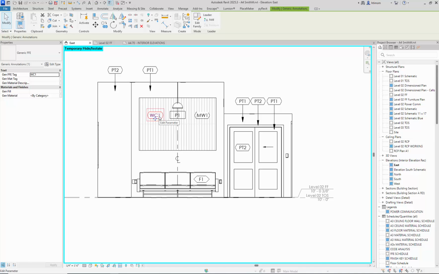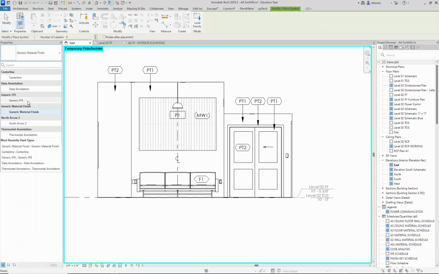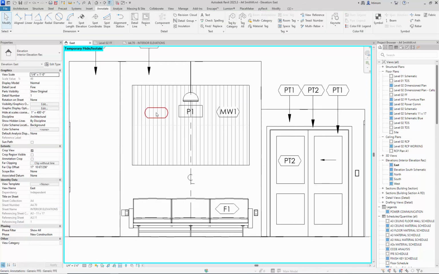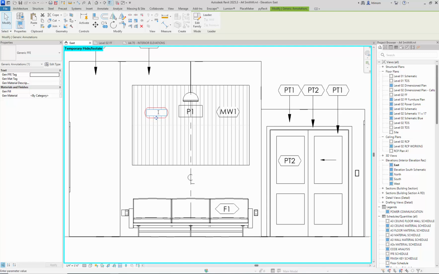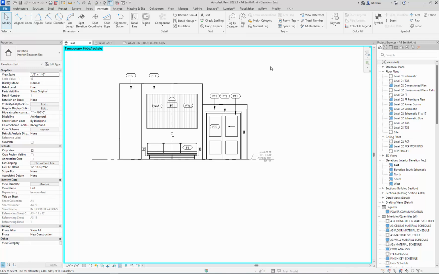If I delete that and I go to annotate and pick the symbol, I can get that generic FF&E and place it here. It doesn't even know what it is, because it's just blank. So I can just say WM1, wall material 1 there. You can put whatever you want in it. So when we come back, we'll look at how both of those schedule, the materials and the generic annotations.